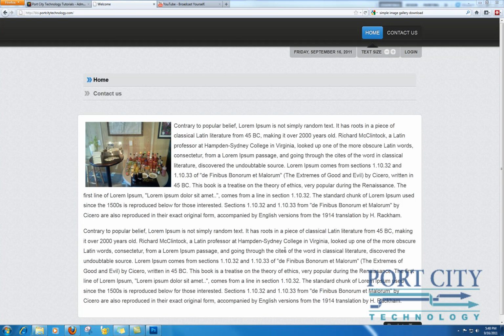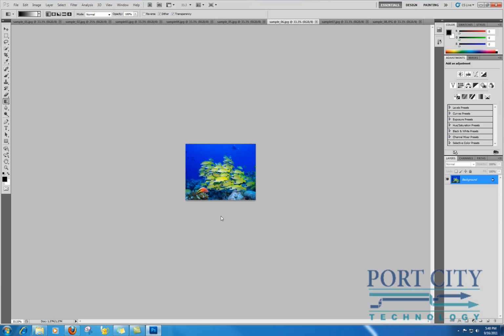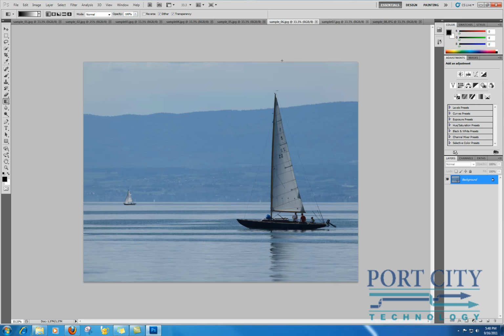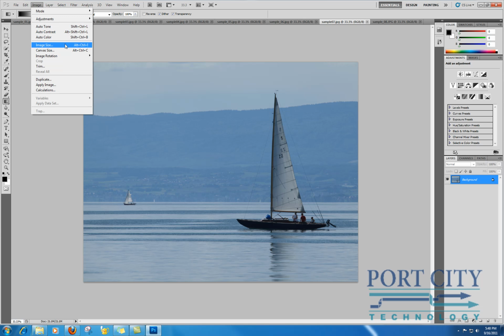Alright, in this video we're going to create an image gallery page, which is obviously very popular for sites nowadays. We're going to start with some sample images in Photoshop. I'm going to show you how I basically bring them down to size. These are full-size images, and we're just using them for samples.